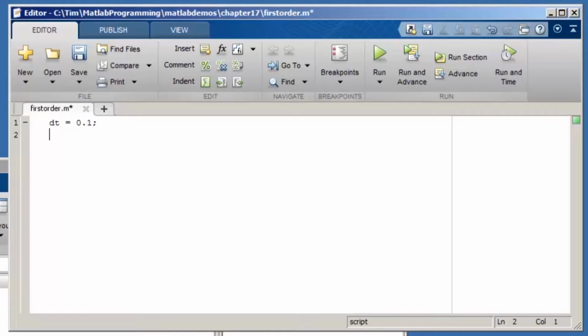My initial condition will be 0 meters per second, and that'll be the first element of my velocity array, v. My time vector will start at 0, end at 3, and the spacing between points will be the time step size, dt. The last things I need to initialize are the force and the mass. I'll set the applied force, F, to be 10 newtons, and the mass to be 1 kilogram.